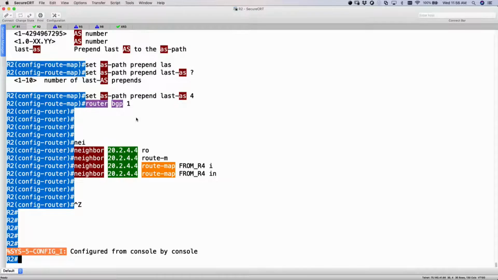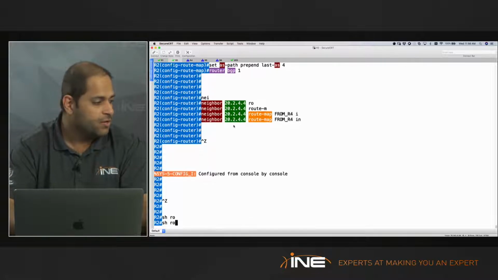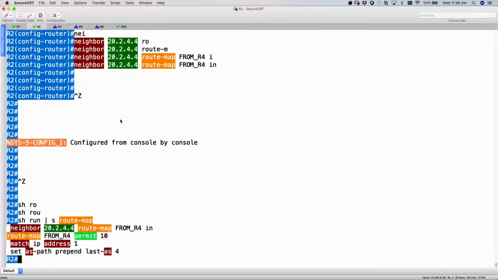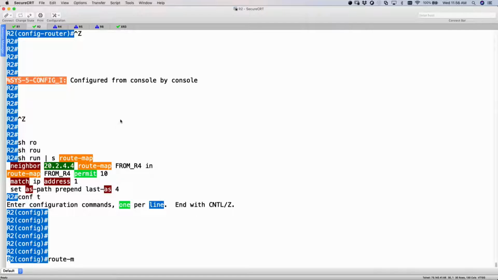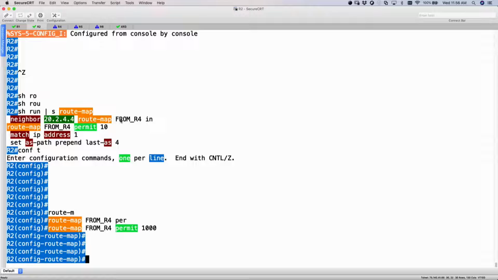If you notice that I actually did not give the permit 1000, what's going to happen with that? If I look at my show run section route map, I did not give the next sequence number. A route map has implicit deny by default, which basically means that besides this route, all remaining routes would get filtered from R4. We don't want that. So go back to the route map from R4, say permit 1000. So any sequence number above 10.